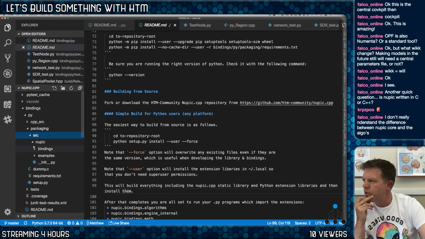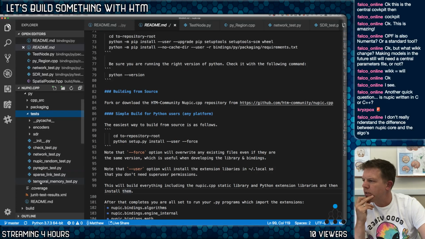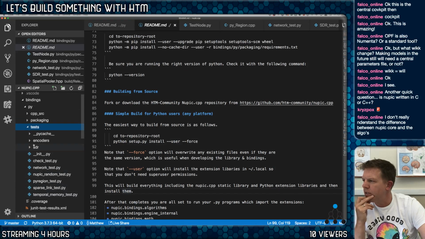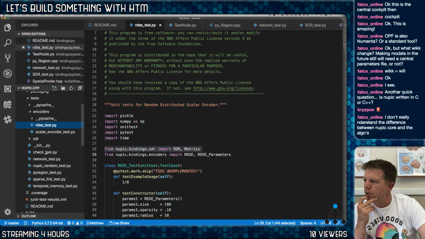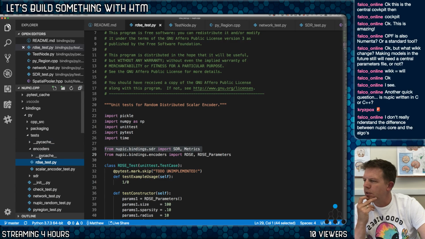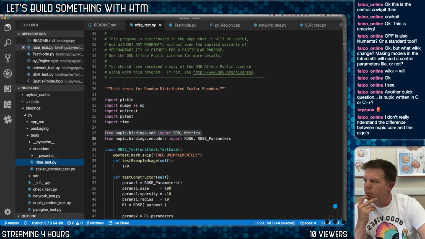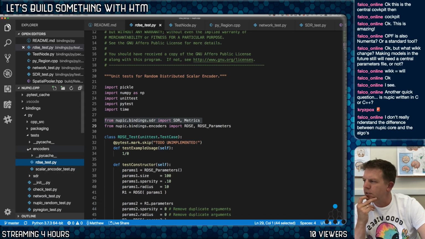Packaging, source, nupic bindings. I don't know what the packaging is. Sparse link test, temporal memory test, encoders. Hey, they got an RDSE. Awesome. Okay, so the best way to figure out how to use these is probably in the tests.